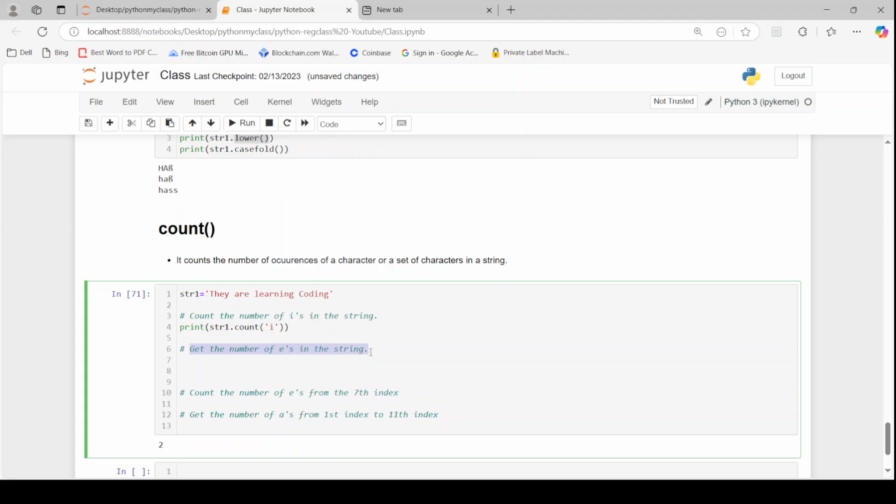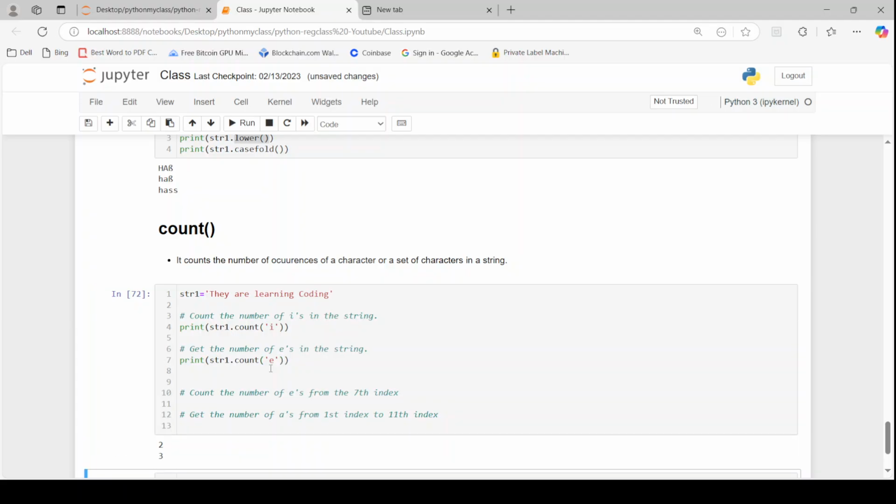Then, get the number of e's in the string. So print str1 dot count and the e character. How many e's are there in the string? Let us see. Here once, here twice, and again here a third time. So total there are 3 times that this character e has occurred in this entire string. If you want to know the number of occurrences, you have to apply the count method, and inside this mention the character that you're looking for, which is small e. So you see, the answer is 3. There are 3 e's inside this entire sentence.